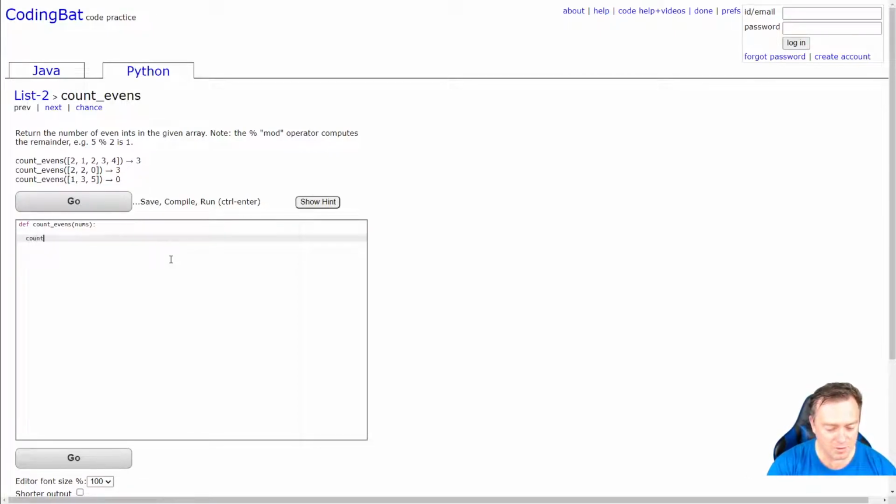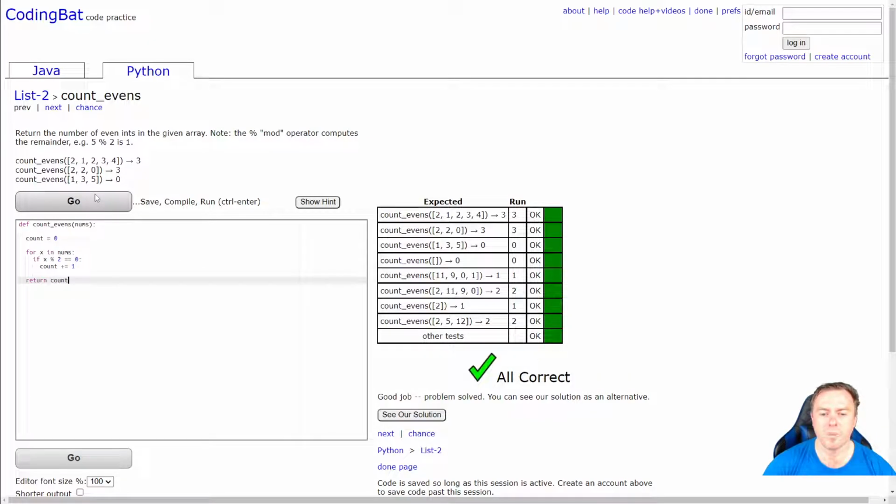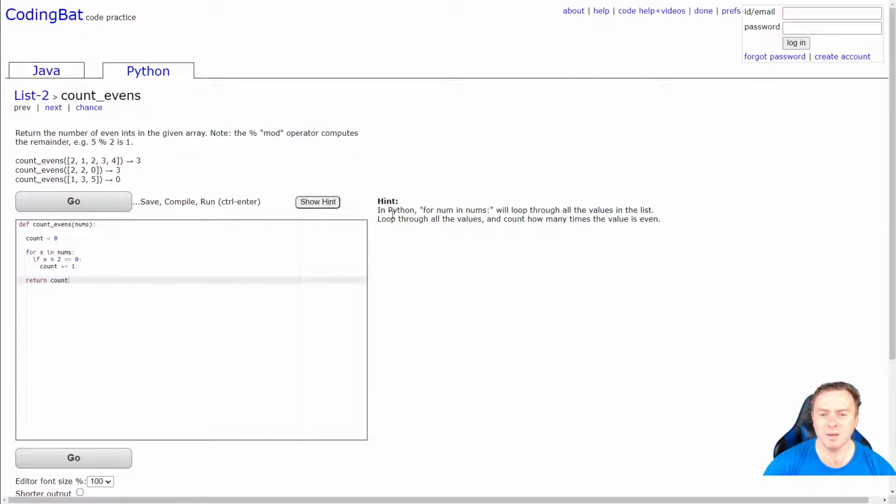So we need to have a variable to store how many we count. So we're going to go count is equal to 0, and we're going to iterate through this. So we're going to go for x in nums, right? And then if x mod 2 is equal to 0, then count plus equal to 1. And then at the end here, we return the count. Let's run that and see what happens. Cool, all correct.